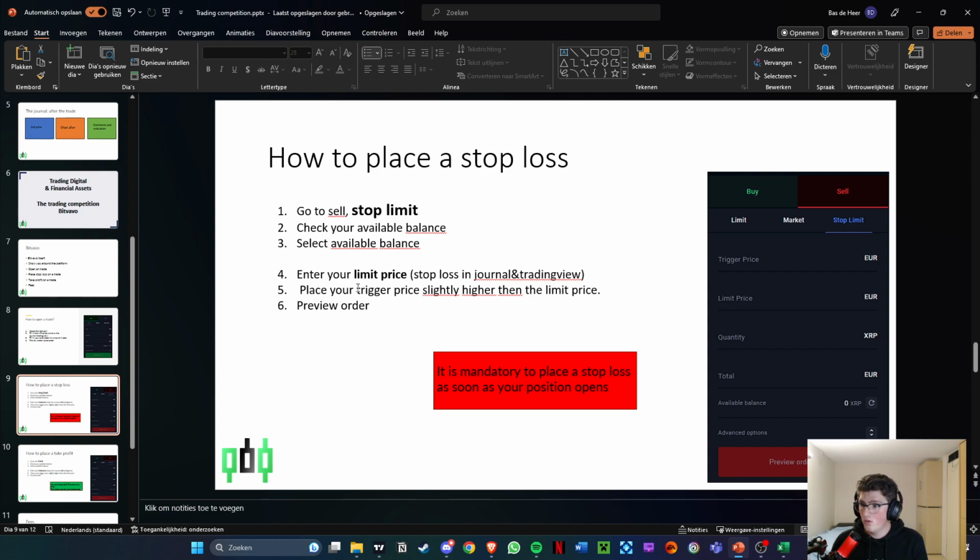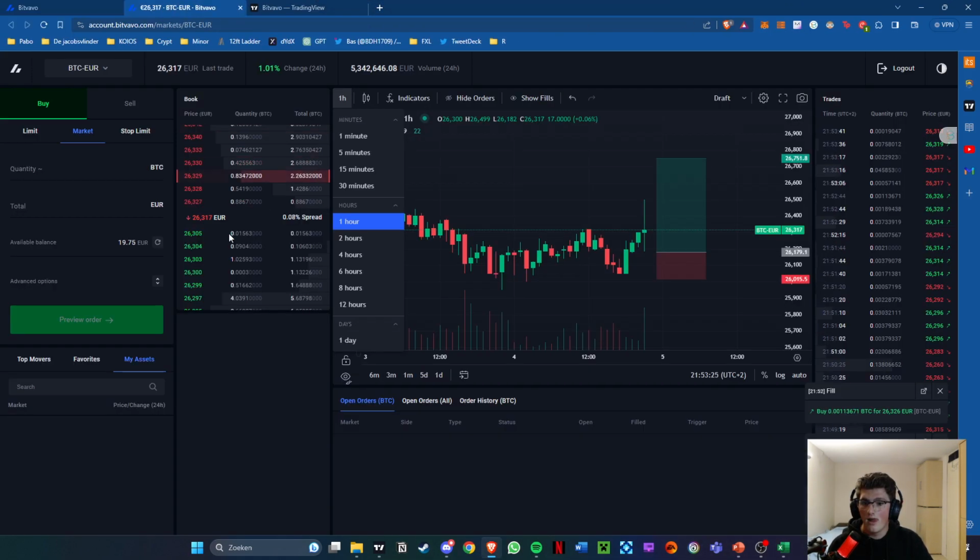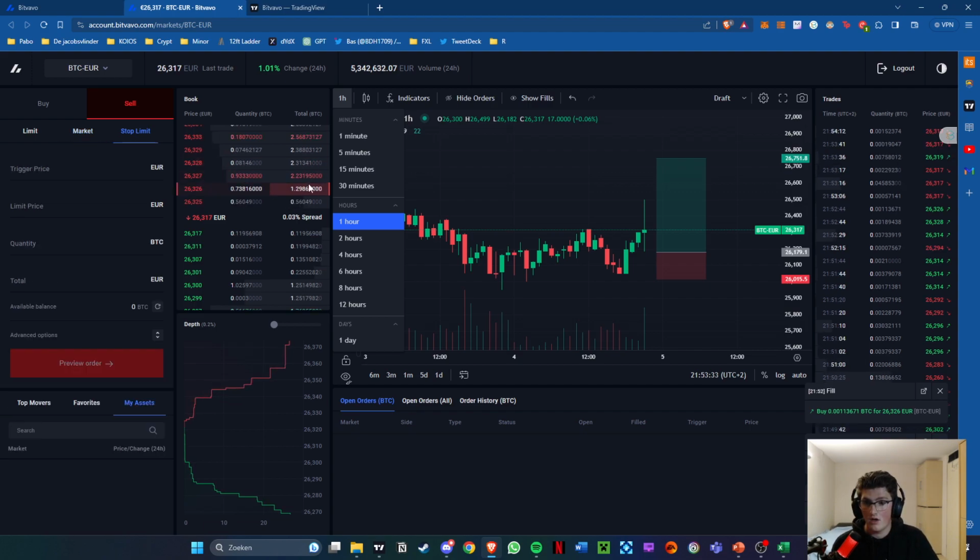We're going to go to the sell button in the advanced menu. Then we check our available balance, select it, and enter our limit price, trigger price, and preview order. Lots of words. Let me take you with it. We're going to go to sell. We're going to hit stop limit. Stop limit. Otherwise, it will instantly sell your position.